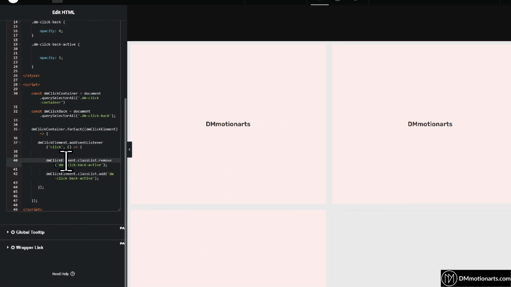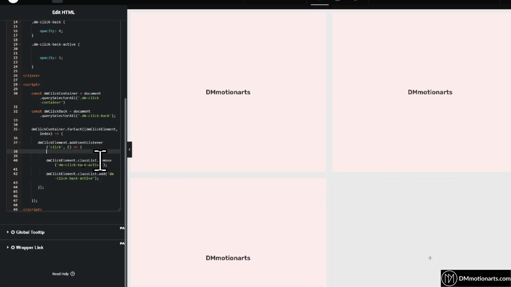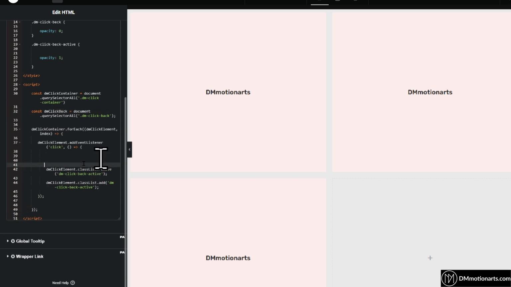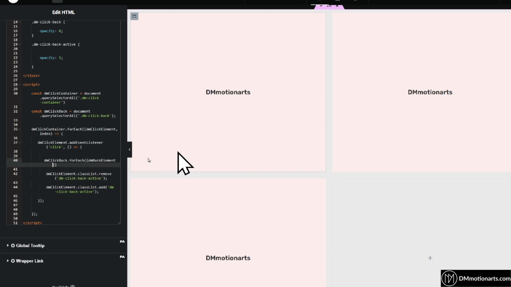So every time we click on it, I'm going to add one more thing called index, and each one would be given an index. So this one would be 0, 1, 2, 3 like this, if we do it that way. Then when we add an event listener, we want to loop through this click back. Okay, so we want to loop through each of them again. So let's create another loop around here, which would be a for each, DM, let's call it DM back element, like this.